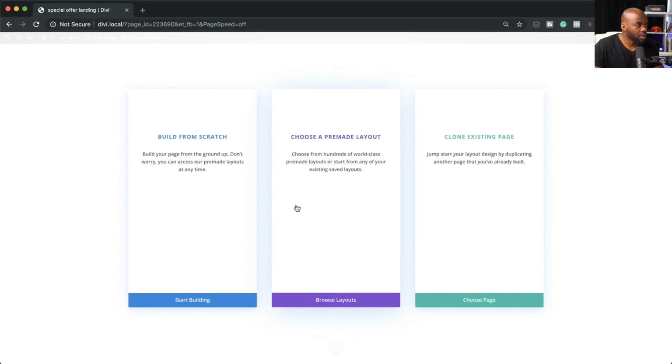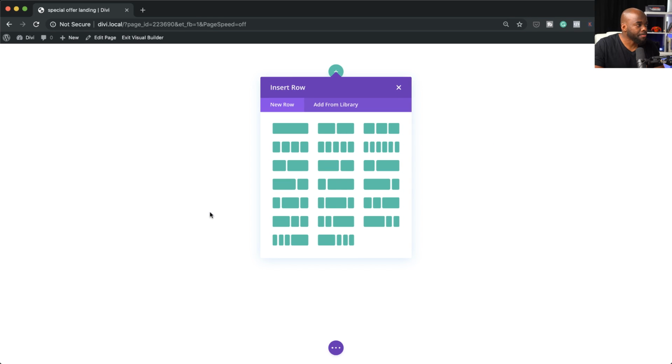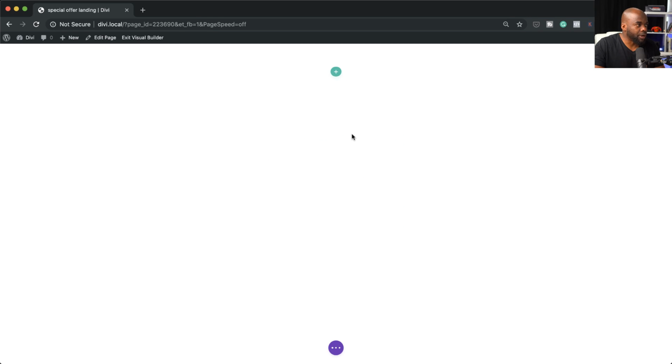Next, you want to click on publish and then click on use Divi builder. So now this is going to take us to our builder. So here we're going to build our design from scratch. So I'm going to click here on build from scratch, and then I'm just going to close this for now.